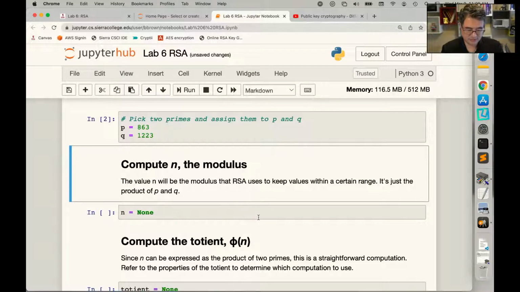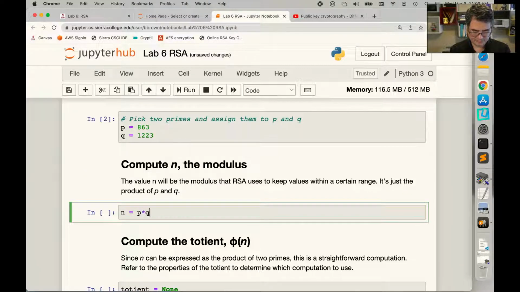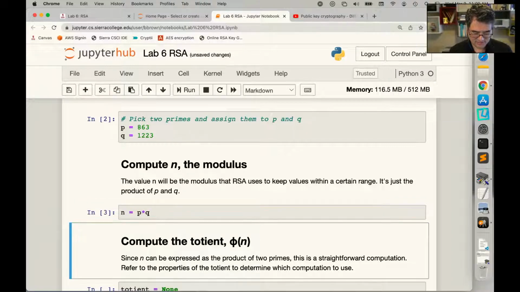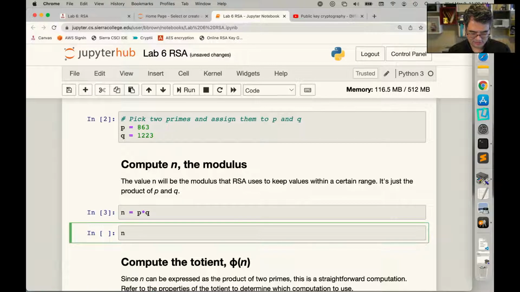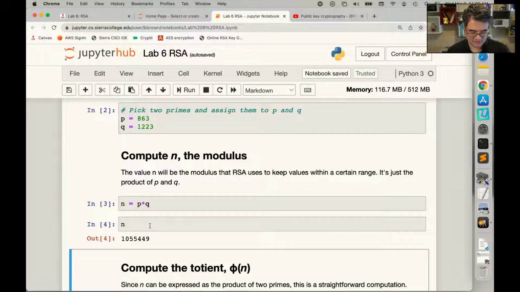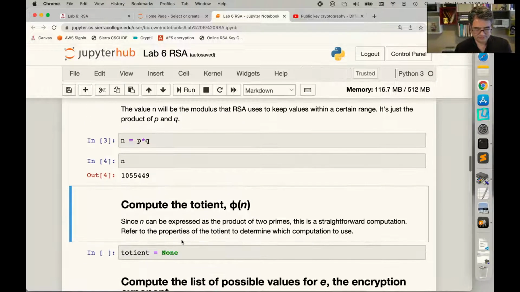Next step, compute the modulus. You're just going to multiply P and Q together. So have Python do that for you. And if you want to see what that number is, go ahead and open a new cell, type in N, and you can see what the product is going to be.